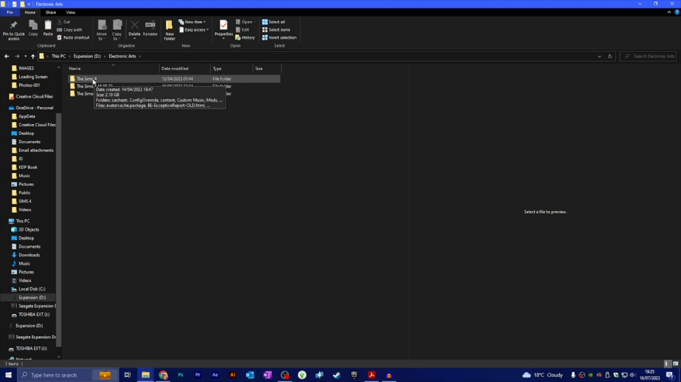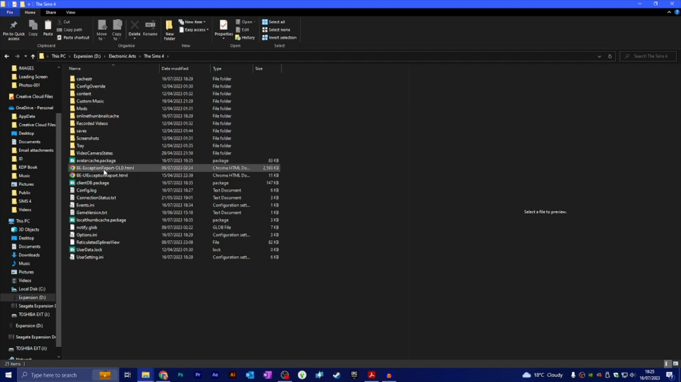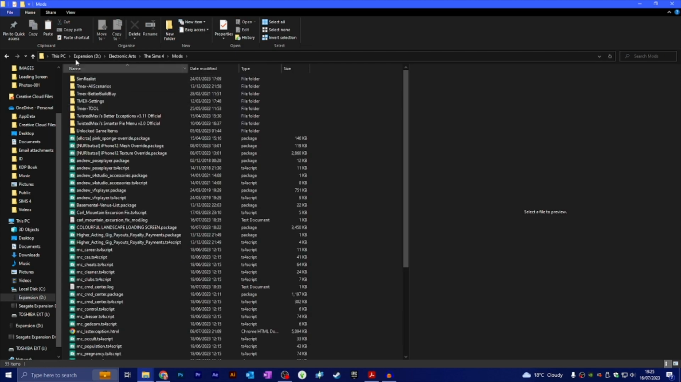I do not have it installed on my main drive. And so mine is in the D drive. So I go to Sims 4 and then I go to the mods folder, and I'm going to go ahead and just paste it in there.